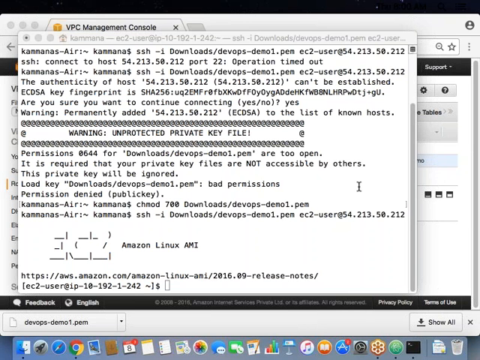Okay, see, there is no password for the EC2 user. The password is nothing but that key file. The generated key pair is going to act like a password.